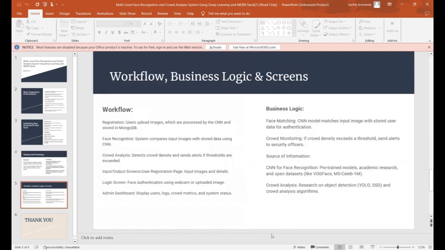The workflow of this application, and also the business logic and screens for the respective projects. The workflow goes as follows: for registration, the user uploads images, which are processed in the CNN and, after processing, stored in the MongoDB database. The face recognition system compares the input images from the front end with the data stored after training the CNN model. For crowd analysis, it detects crowd density and sends alerts if thresholds are exceeded.